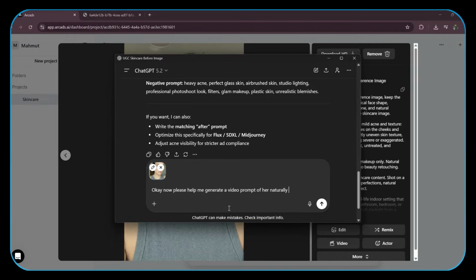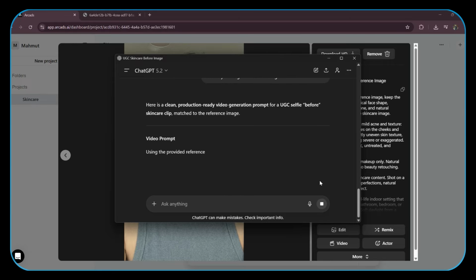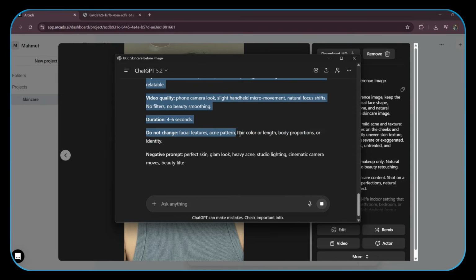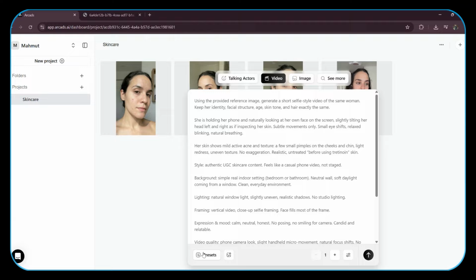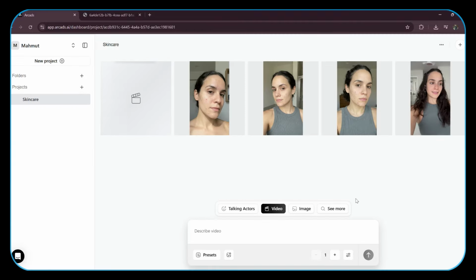From the images that got generated, the middle one looked perfect, so I copied that image and passed it back into ChatGPT, this time asking it to generate a video prompt to bring the image to life. Then I copied that prompt, went to the video tab in Arcads, pasted it in, selected the image as the starting frame, picked VO 3.1 as the video model, and clicked generate.